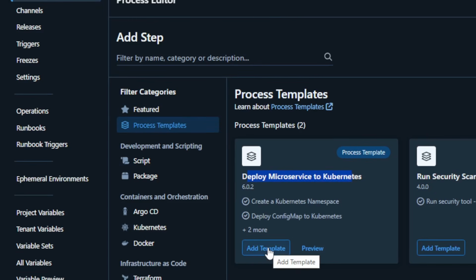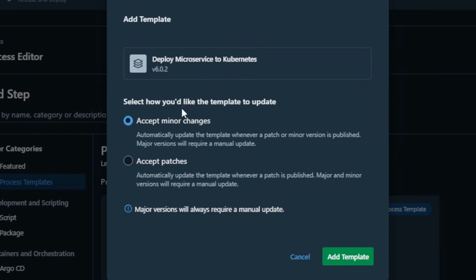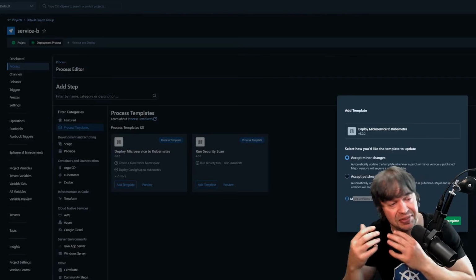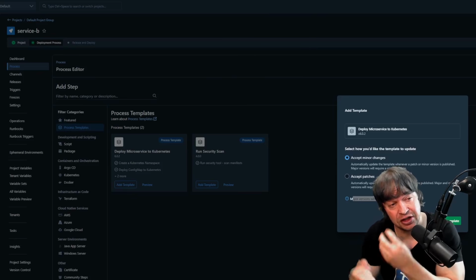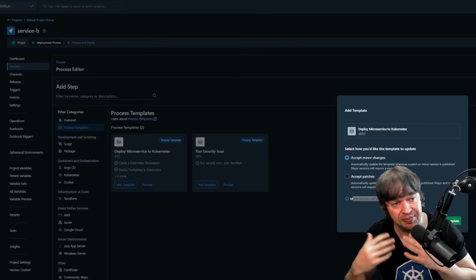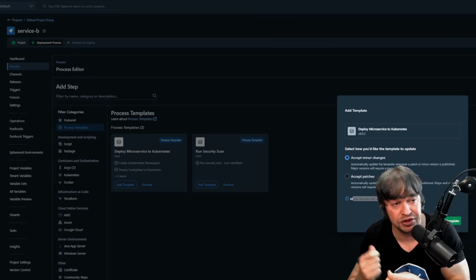I can go ahead and add this template, and this is where I can accept what changes I would like to opt into. So I can accept all minor changes. This means I'll automatically get bug fixes, patches, which is great. Or I can say I only want to accept patches, and major versions will require manual update. Now this is great because it gives us the flexibility to opt in as a development team. So that means changes like critical patches and bug fixes won't slow down my development team, and it gives the platform engineering team flexibility to make changes.